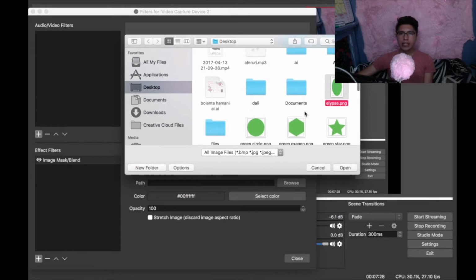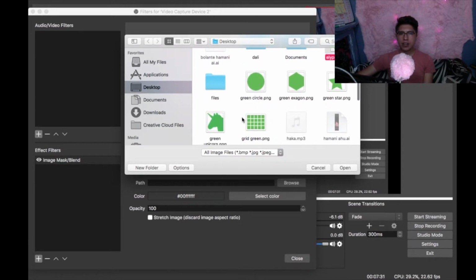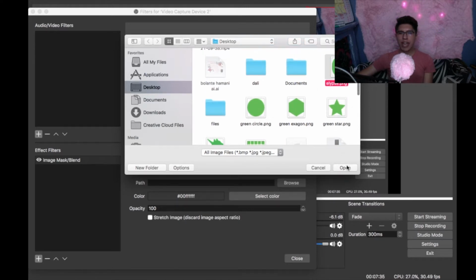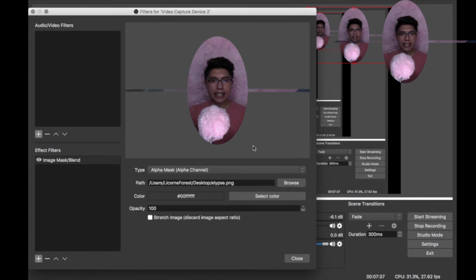And this one is the one we made, but as you can see, I made a green unicorn, a grid, the circle, the pentagon, the star, but we are going to do the ellipse. So we are going to do it like this, and as you can see, we have an ellipse mask now for our facecam, but the only trouble is that we have these weird lines on the sides of it.